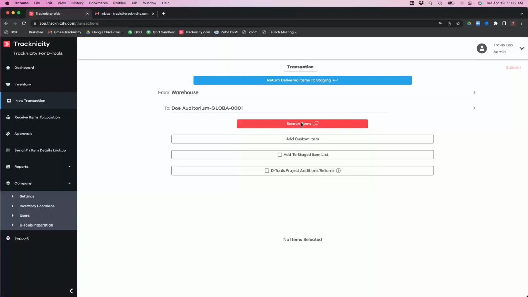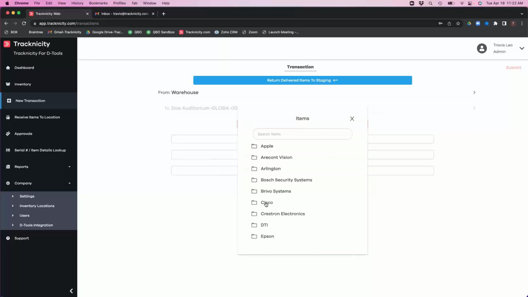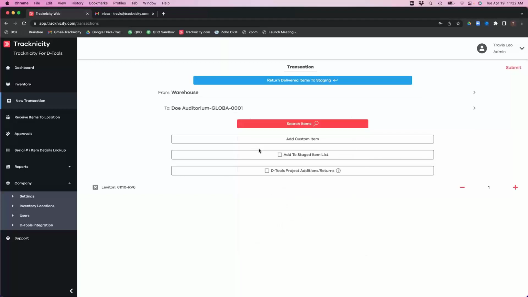So what I want to do first is just search for an item. Let's just grab these Leviton 6210s, whatever these are right here. And I'm going to add 2 of them. And I can do a couple things from here. If I want to stage this item and say, hey, this item is now staged for this job, I would select it here. And that's going to add it to my staging area, which I'll show you in just a second.